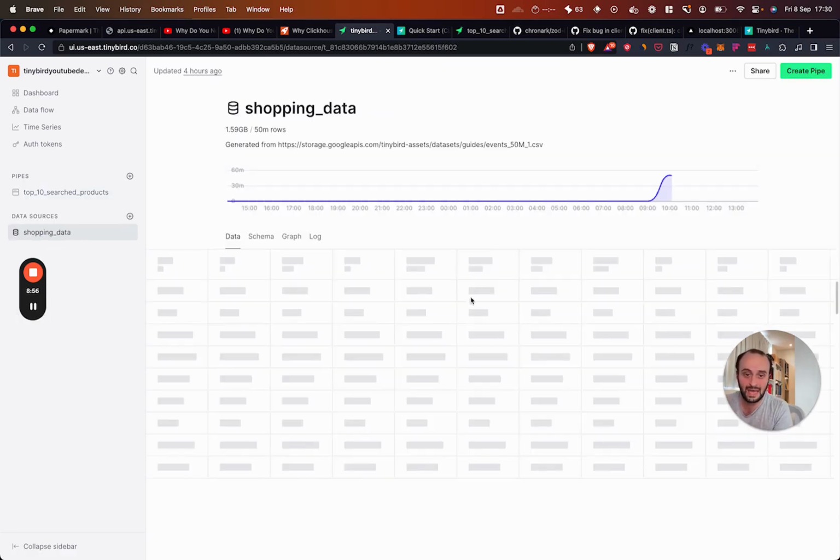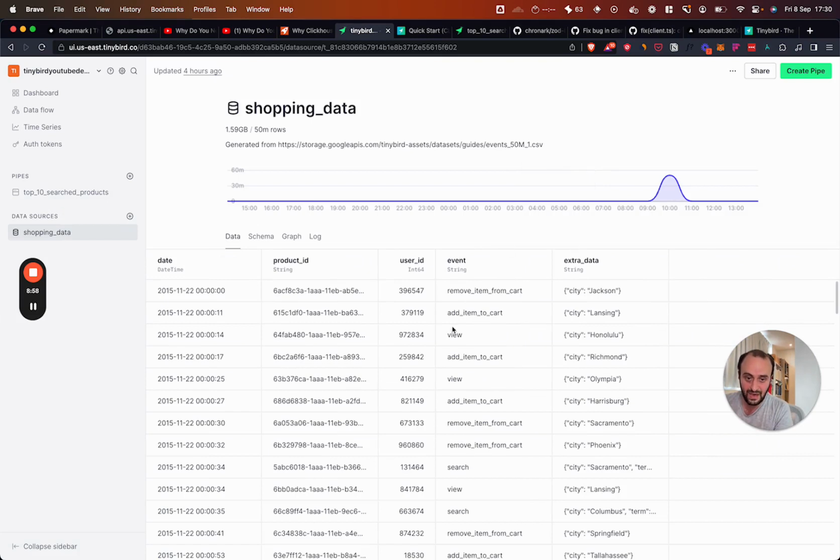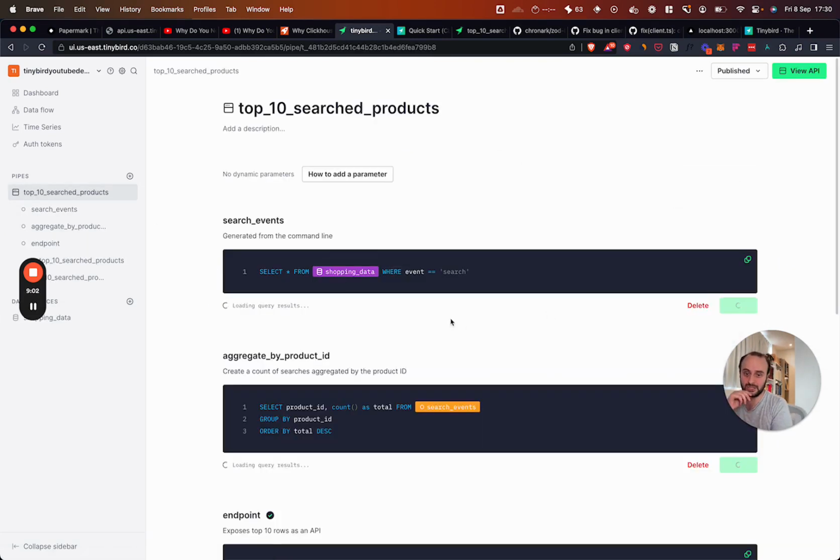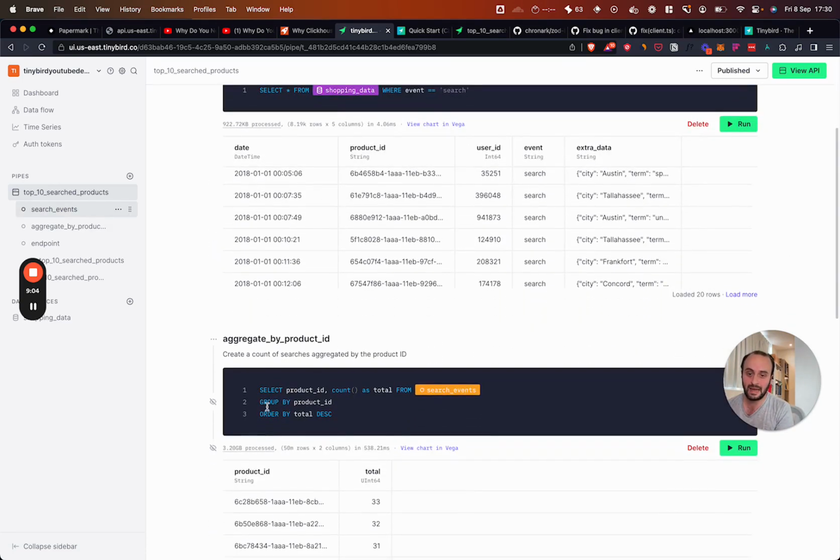So if I was doing that here quickly, the events that are search, so just show me everything in the table that matches search. Here you can see I'm now aggregating this data by product ID. I'm grouping it by product ID. So what we're doing is the product ID and the count of every item in the database.